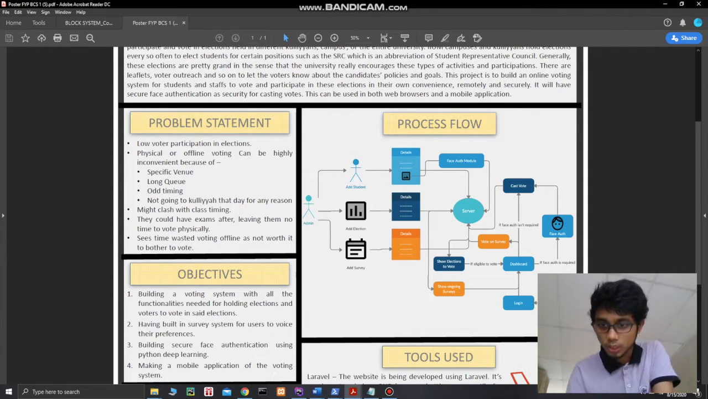The admin can also add a survey by putting in its details, like the questions. Then we go to the voters, who are the students. The student logs in and sees the dashboard. In the dashboard, all the elections that he is eligible to vote in will be shown, and also the surveys. To vote in an election, if it requires facial authentication, he first uses face authentication and then casts the vote. For surveys and polls, he can vote directly.